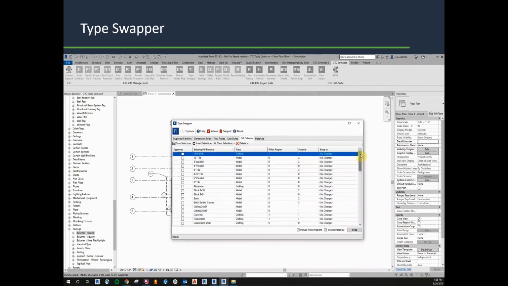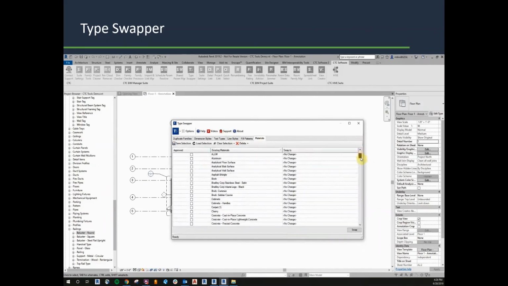Okay, same process with fill patterns. Same process with materials. You get the idea. You can come in and swap them for anything else and then go back and delete them. It's a really quick and easy way to clean up a messy project.